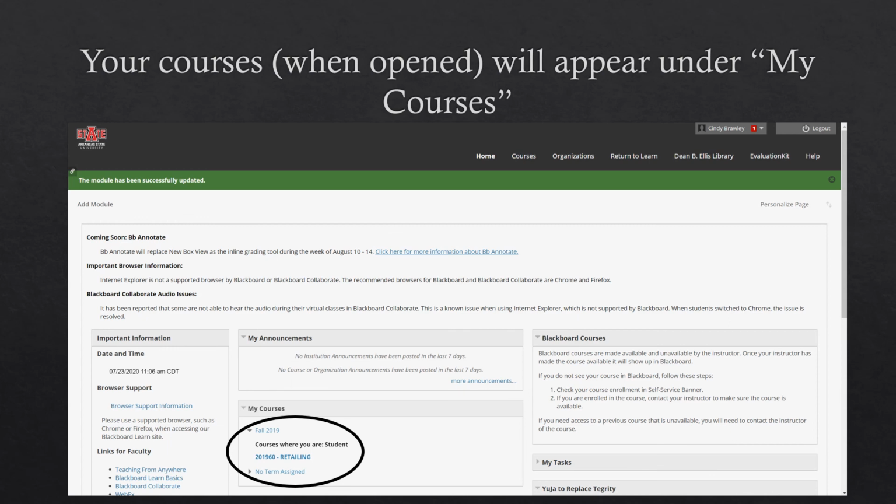Blackboard will open to its home page. On this home page, you will see a section in the center of the page that says My Courses. It is designated by the semester of enrollment. If you do not see any classes listed under your semester, you may have to use the chevron button to open up that folder to show your courses.